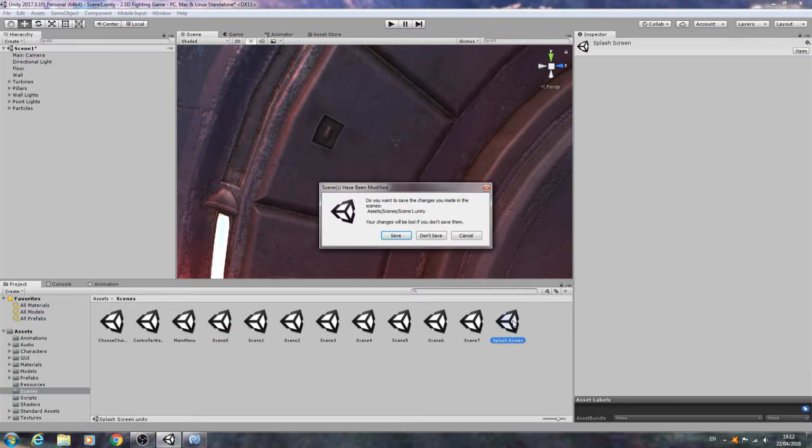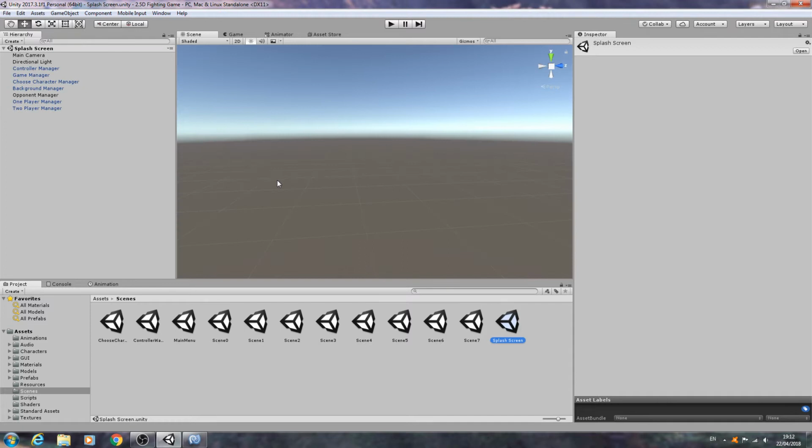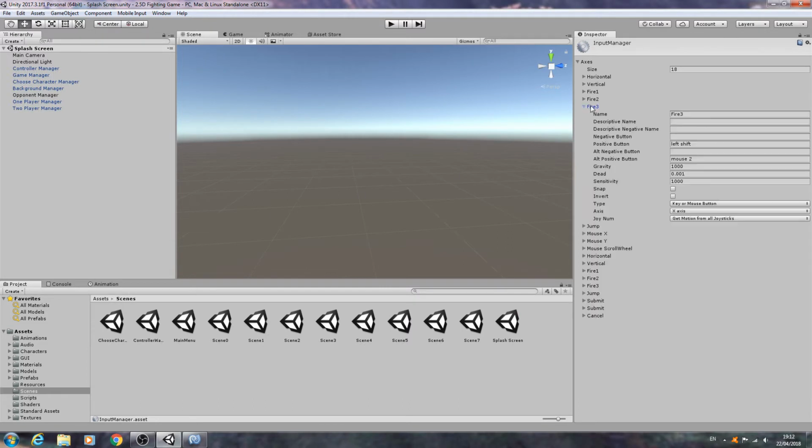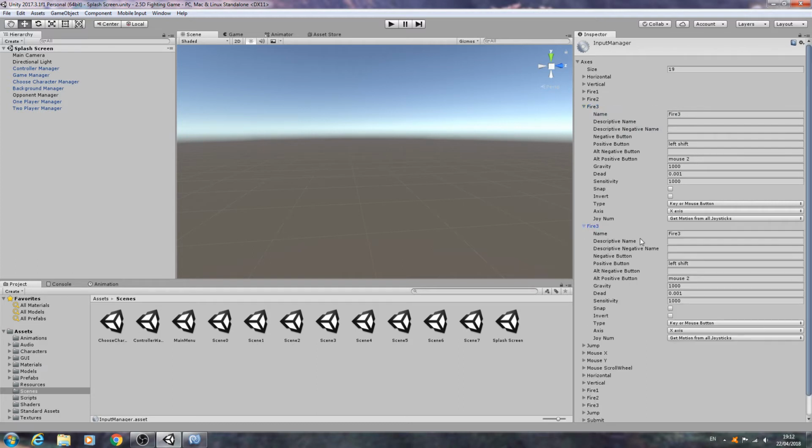We can actually come back to the splash screen, remembering to save at this moment. We also need to come to project settings and import. And I'm going to right click on Fire 3 and I'm going to duplicate that array. I'm going to change this to Fire 4. And in fact, we can get rid of the Alt positive. And the positive button, I'm going to change to Joystick Button 3.